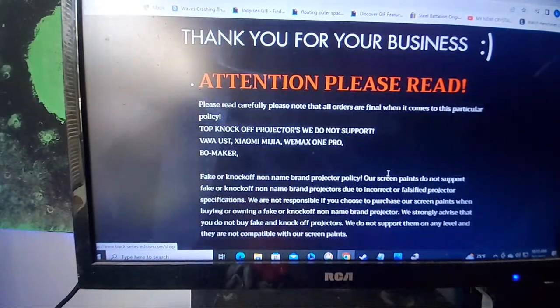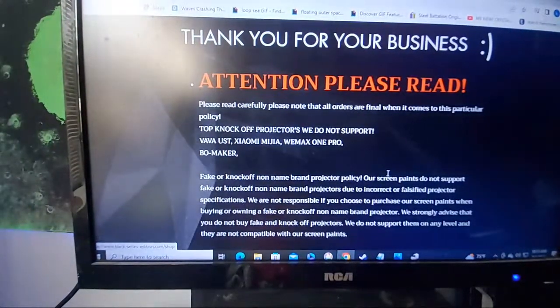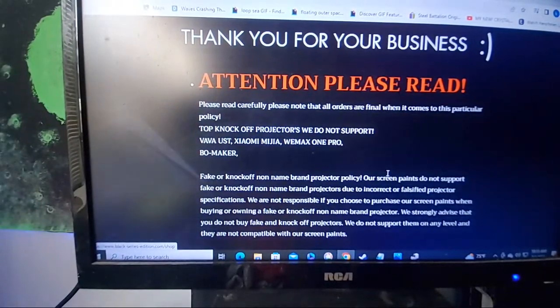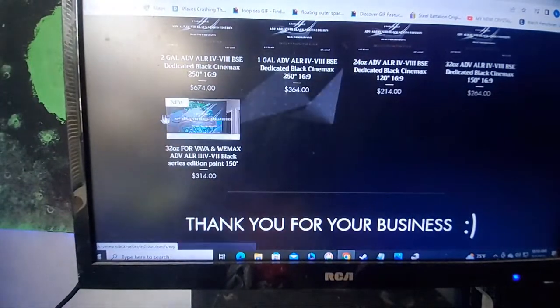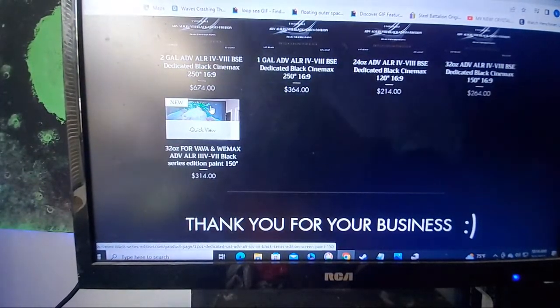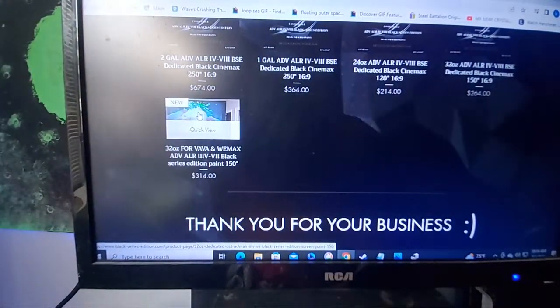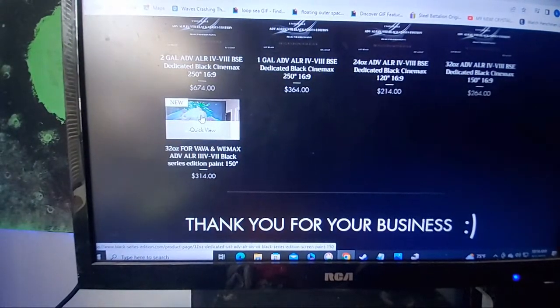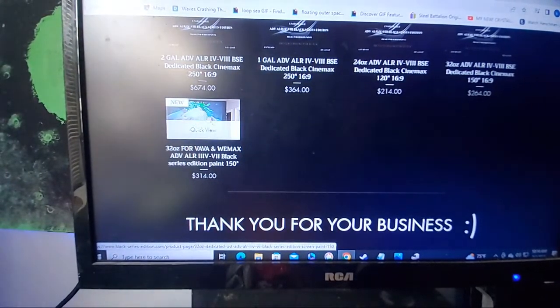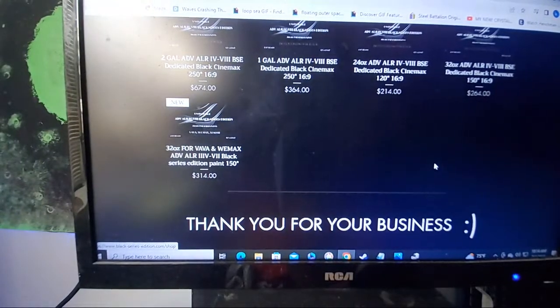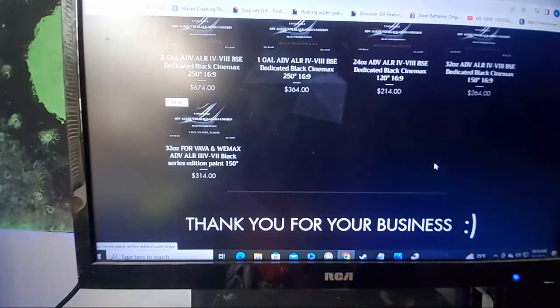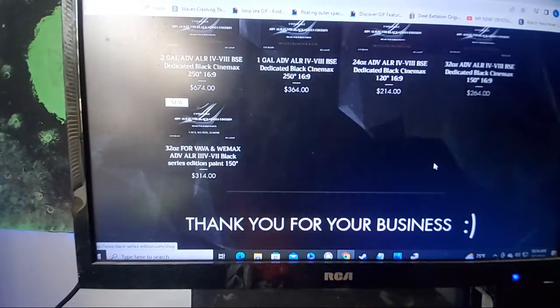Oh, we're going to have to change this policy just a little bit, because the only screen paint that will work under this is the new Valva and WeMax screen paint we have here. This is the only one that'll work. So if you have one of those projectors, this is the option you have to hit. We have several people come in and ask us where the paint is at. That's where it's at.